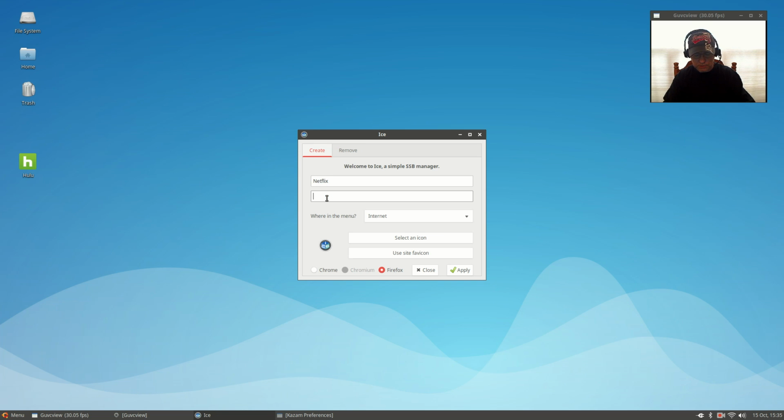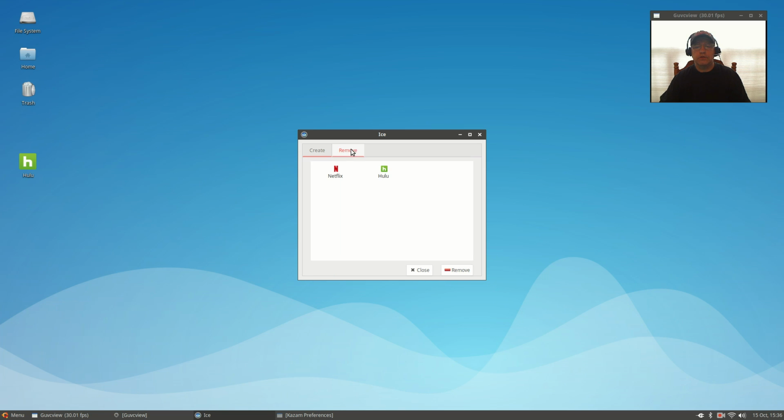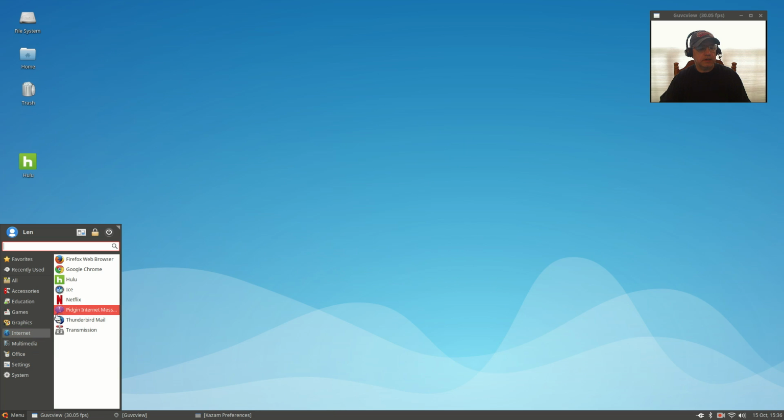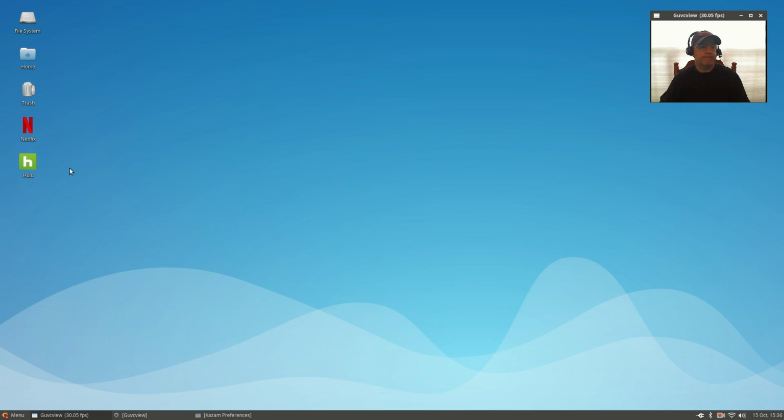Enter the web address, http://, and that's two forward slashes, www.netflix.com, internet, I'm going to use the favicon. Click Chrome, and click apply. Should be two there. There are. I'm going to go back to my menu, Internet, right click on Netflix, add to desktop. So now I have both.